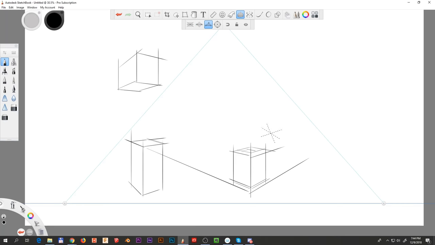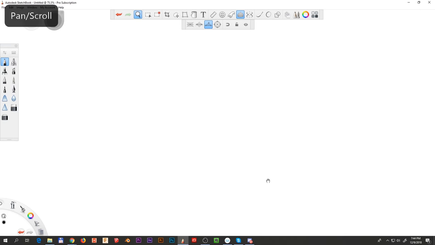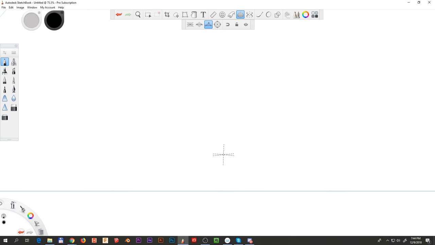3-point perspective. Let me erase everything again. 3-point perspective. I'm just gonna zoom in. This happens when you look up at high buildings.